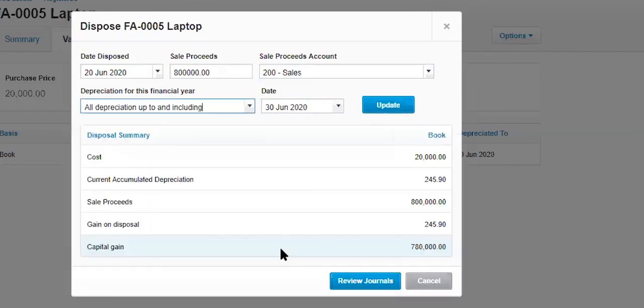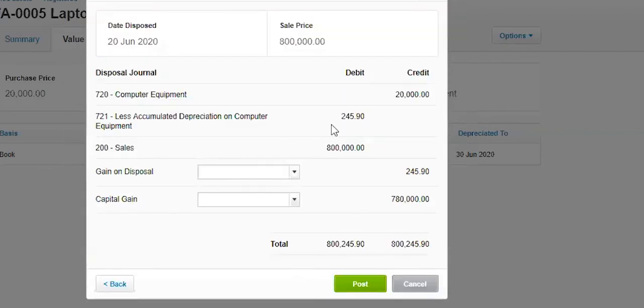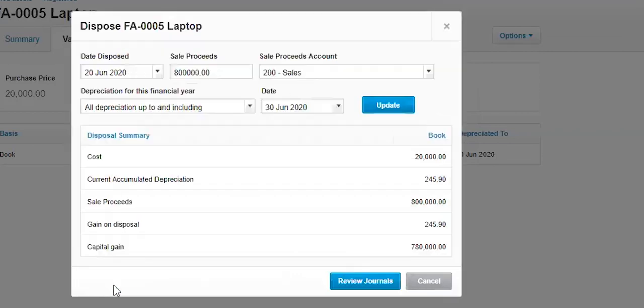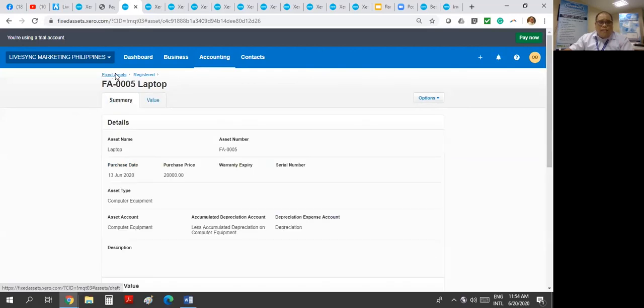I would show a summary. This would tell me what my transactions would be. And then when I click review here, I would see what the entry in my ledger would be. If you accept this entry, you click post. Otherwise, you edit the amount. Okay, so I would not do that today. I don't want to make a disposition of my asset.